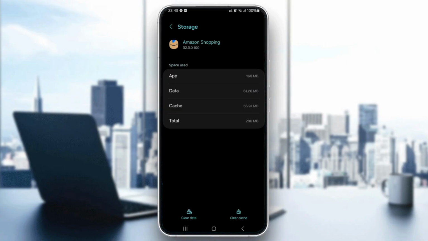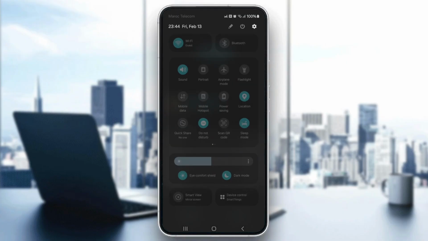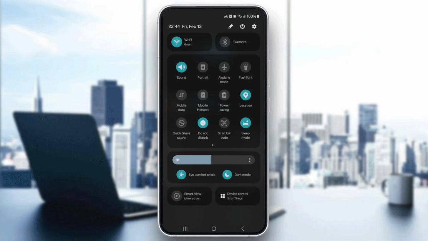You can also check the internet stability. You can switch by dropping this bar right here. You can switch between Wi-Fi and mobile data and choose the one that is faster and more reliable. Most "unable to process your request" errors are temporary. Refreshing your session or app usually fixes the issue quickly in the Amazon Shopping app.